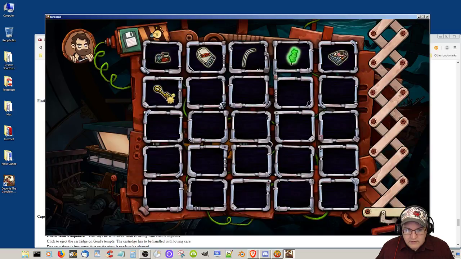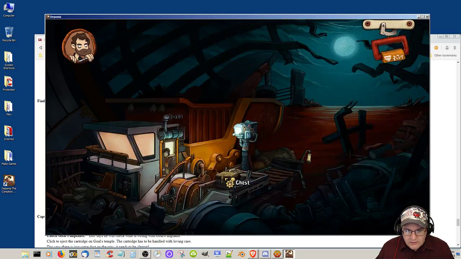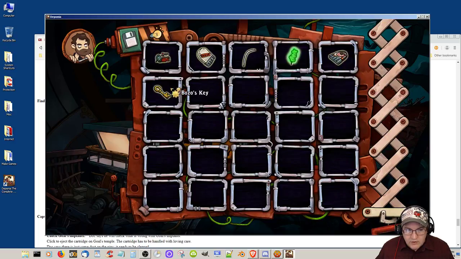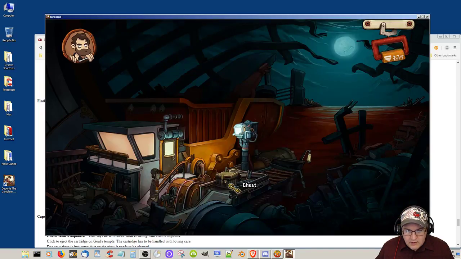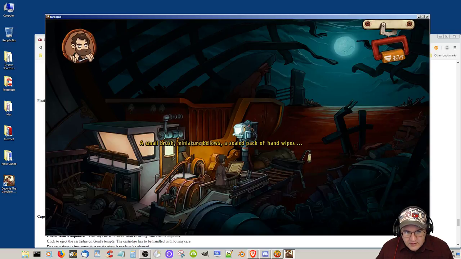Well, let's use the key on his chest. There. Open. Let's get rid of the key. Oops. What have we here? A small brush, miniature bellows, a sealed pack of hand wipes. Phew, what useless junk. I want to clean a cartridge, not refurbish a doll's house.